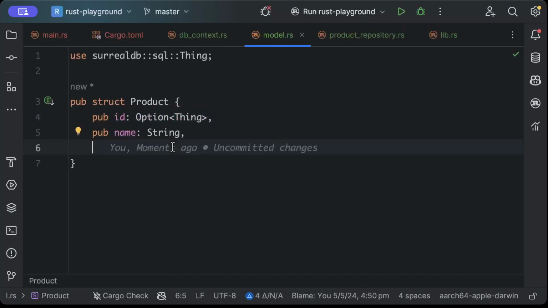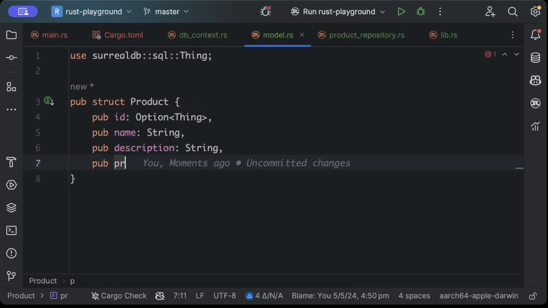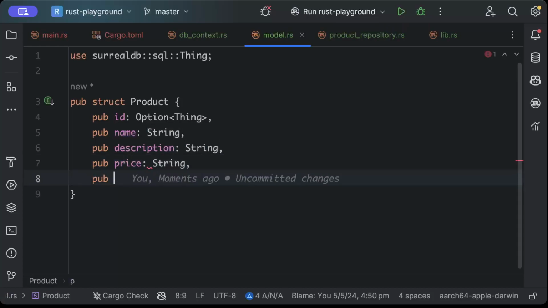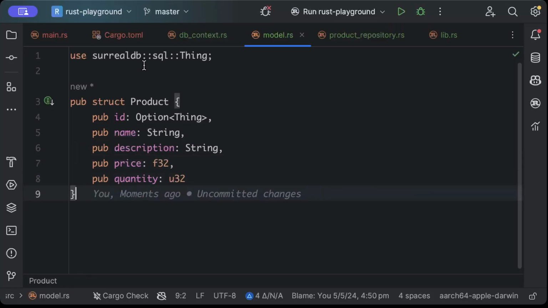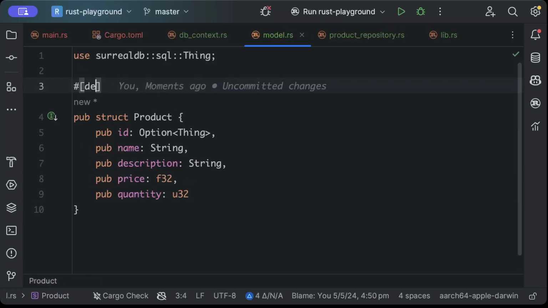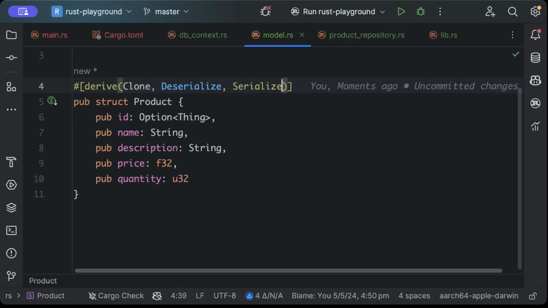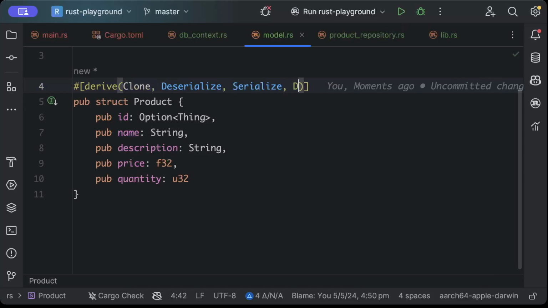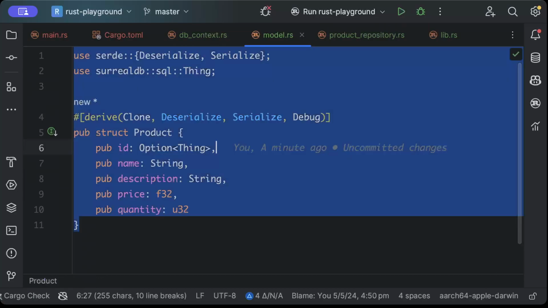So that's why I'm using the Thing from SurrealDB, and then, let's say, pub description, pub price, and pub quantity. So let's use quantity as u32, and let's use price as f32. So this is our Product, and on the Product we'll derive Clone, Serialize, Deserialize from serde, and Debug, because we'll be printing it. So that's pretty much it for our model.